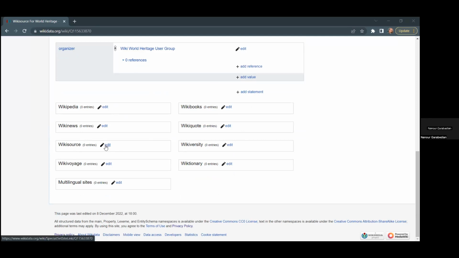Can I add the page on Arabic Wikisource here too? Yes, but then you need to have a project page. Do you have a project page on Wikisource? Yes, of course. So then you can click edit and you can add your project page.